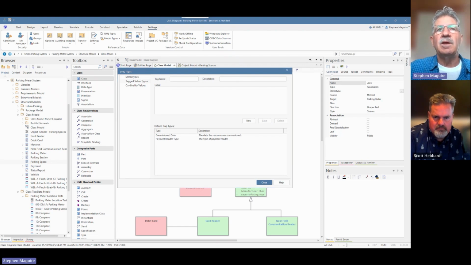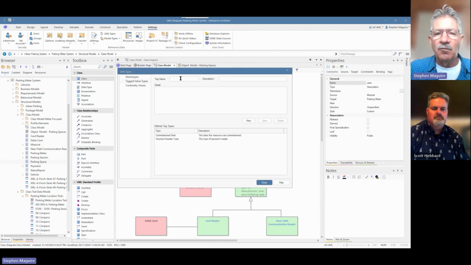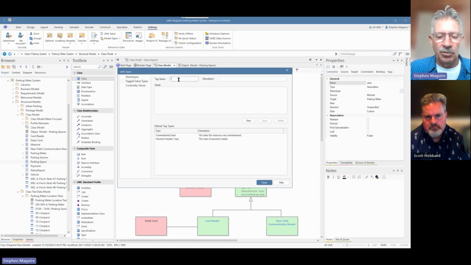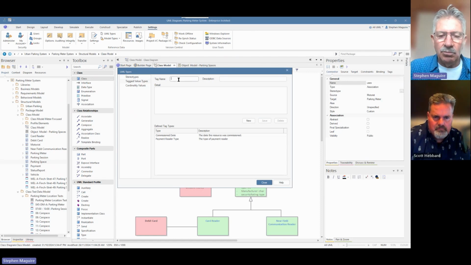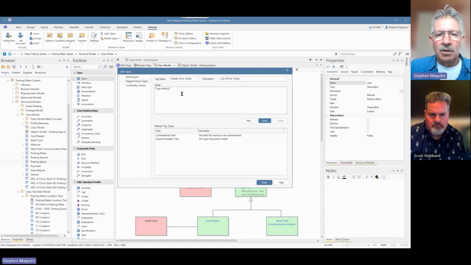And look, let's do another one while we're here, because we might as well look at another type. What I'm going to do is I want a list of error codes for the meter. So I'm going to put in here reader error codes. And this is going to be simply a list of error codes. And I'm going to use another very simple one, memo.